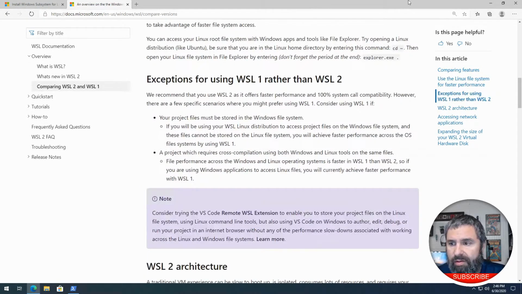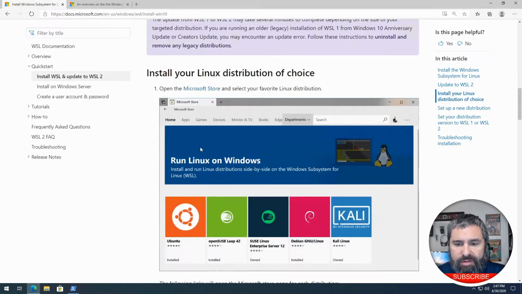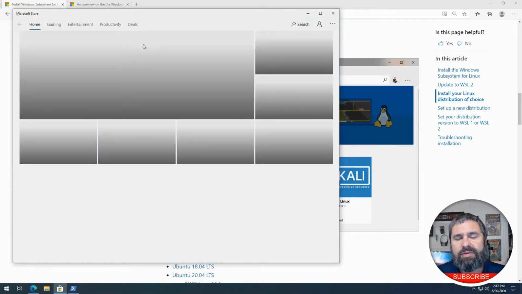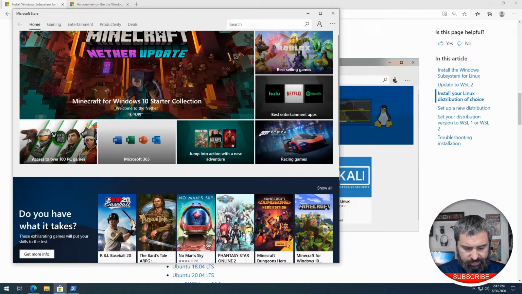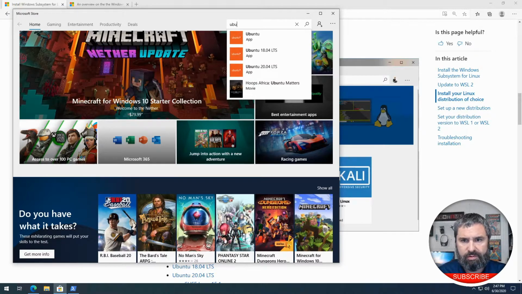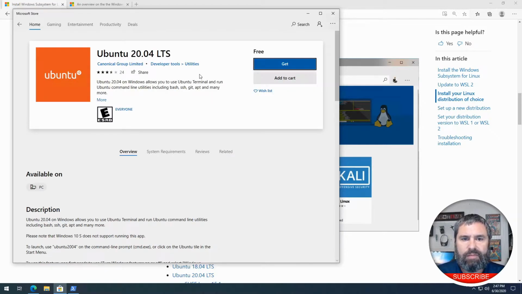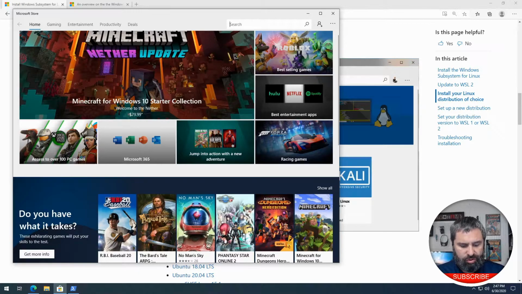Now we have installed that. What do you do now? Well, let's go get a Linux distro. So we're going to pop into the store, and we're going to look up Ubuntu. Yeah, look, there's Ubuntu 20.04. All right, so you can get that now. But before we do that, let's do a little something else. Now, Microsoft has come up with a new terminal.